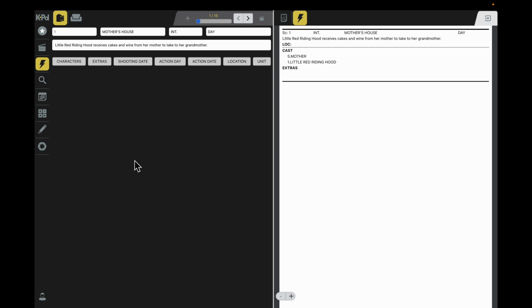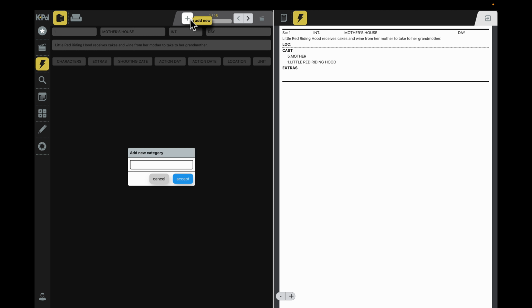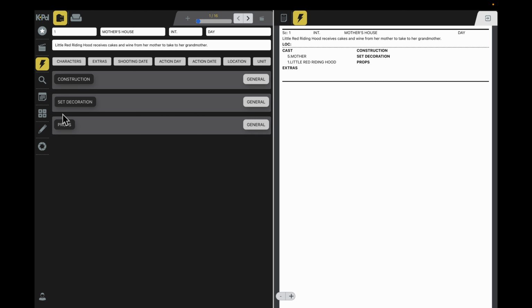1. Creating categories and subcategories. Breakdowns help us organize our work according to departments, budget lines, or even specific roles. We click Add and begin by creating categories. For example, construction, set decoration, props. These categories help define the structure of your breakdown, but they're totally flexible.